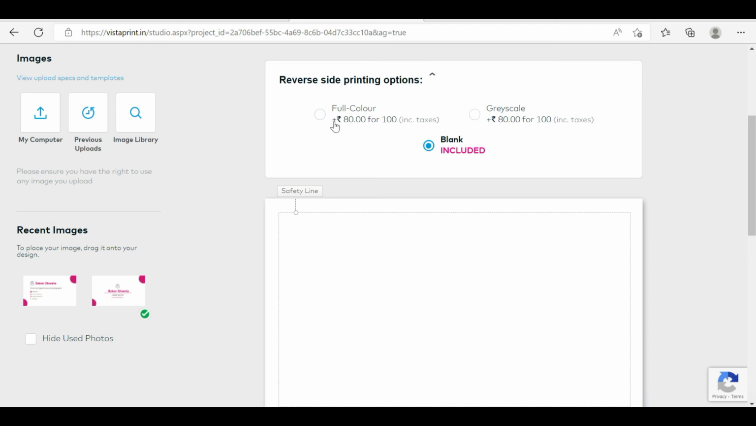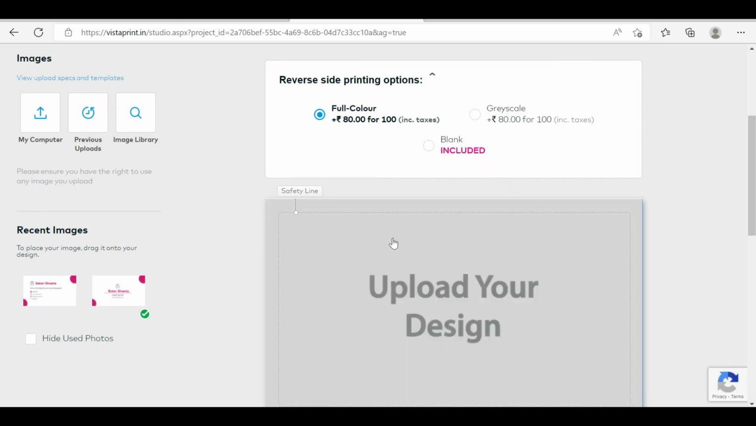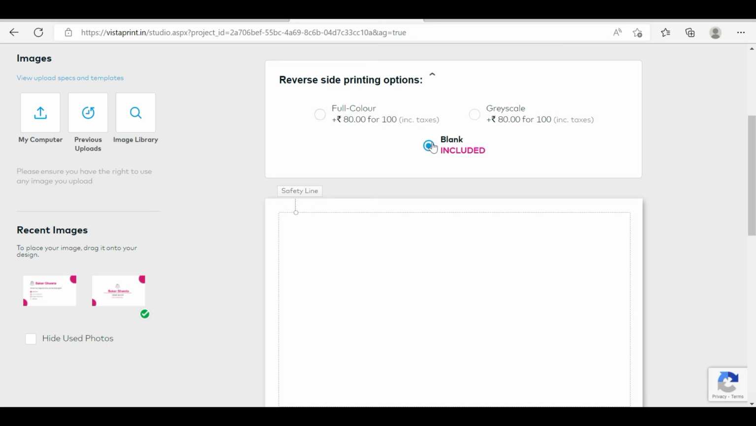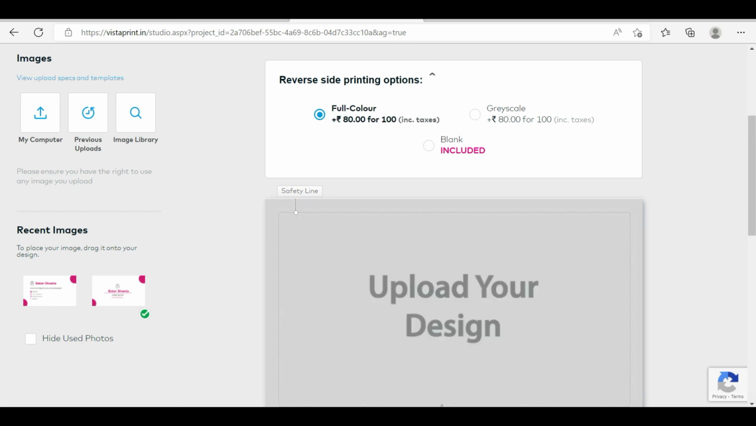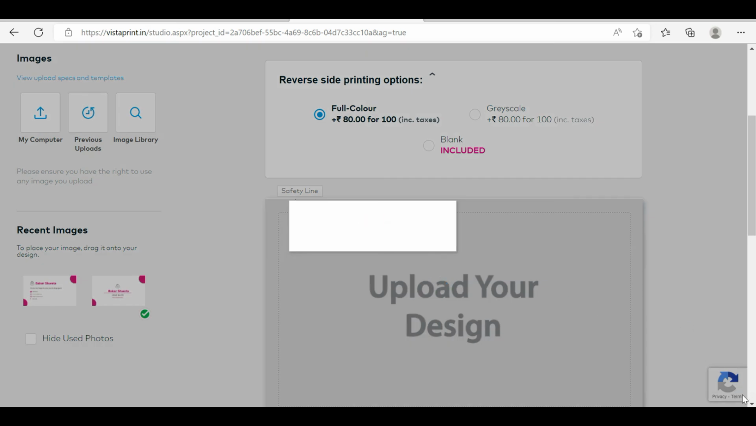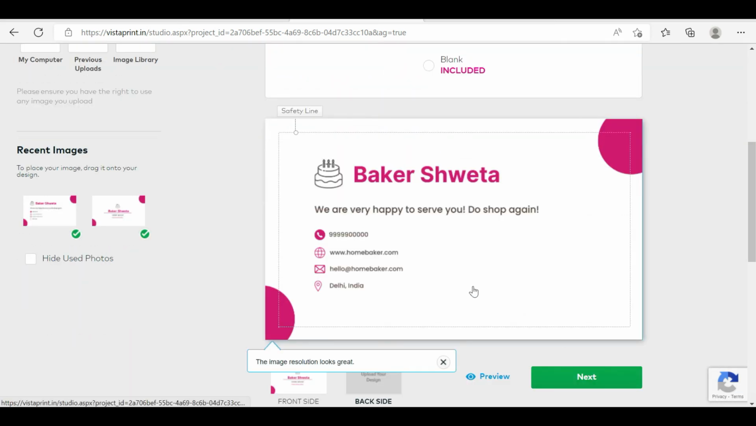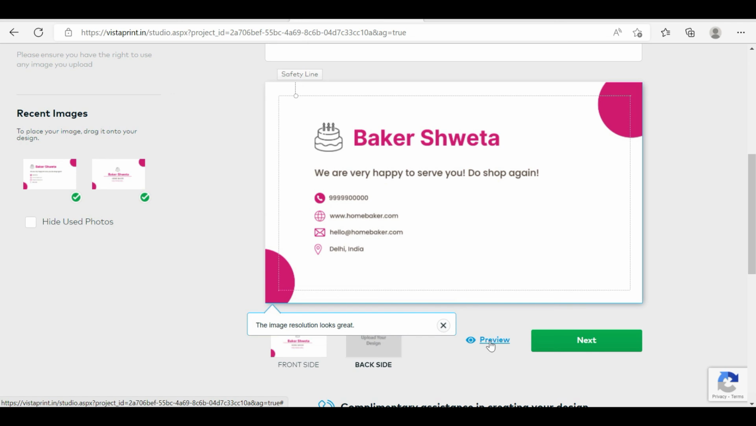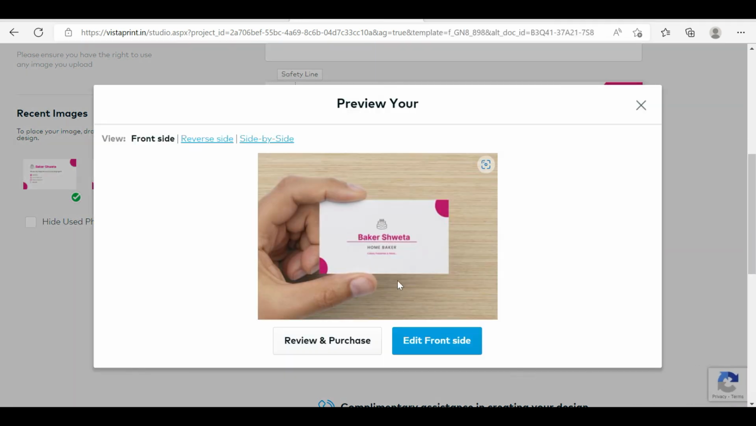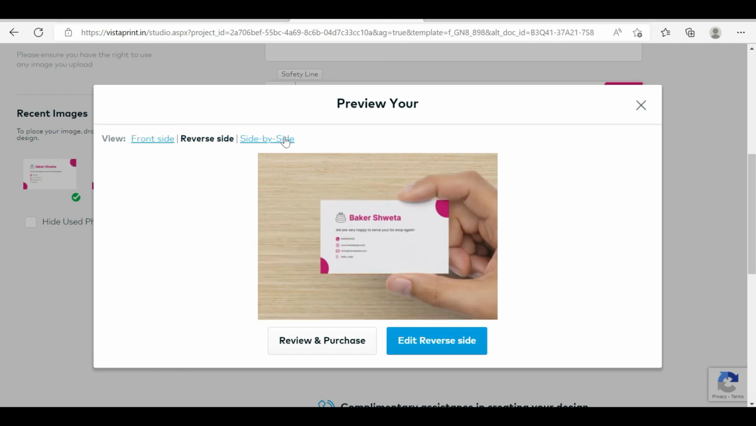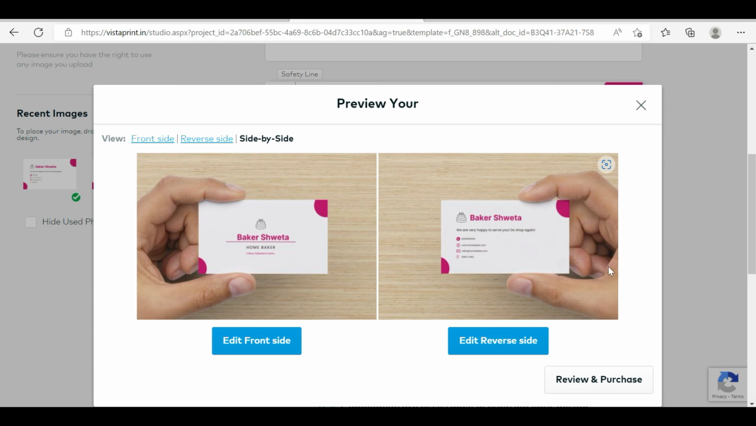You need to select full color for a colorful file. So click on this. Then only it will show you the option of upload. Otherwise, if I click on blank, it is not accepting any upload. So click on full color. Now load your file. Now you can see the image file has loaded. If you preview it, you will see both the sides. This is front side, reverse side. And side by side, you will see both the sides together.